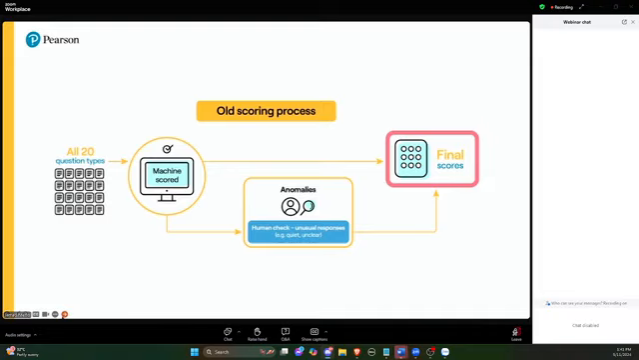Okay, this is what's changing. So this is the old scoring process for describe image, where an AI will score you on content, pronunciation, and oral fluency from 0 to 5, and only if something unusual happens will a human step in to provide your final score. Again, this is the old scoring process, and this has changed since November the 4th.